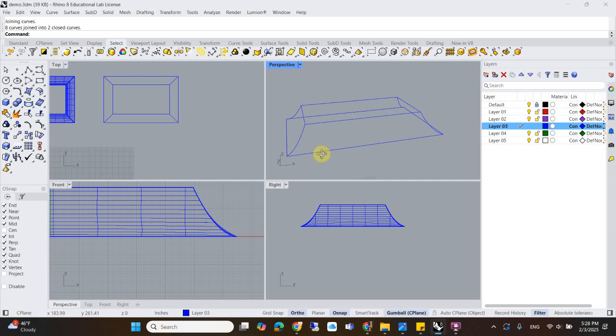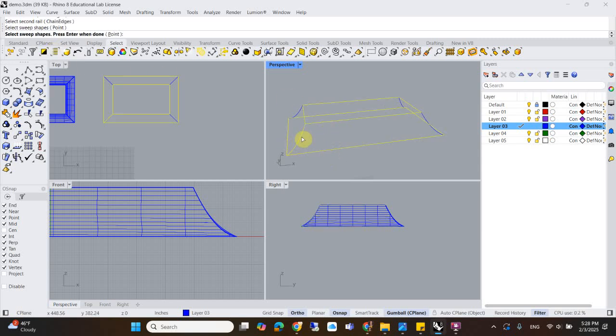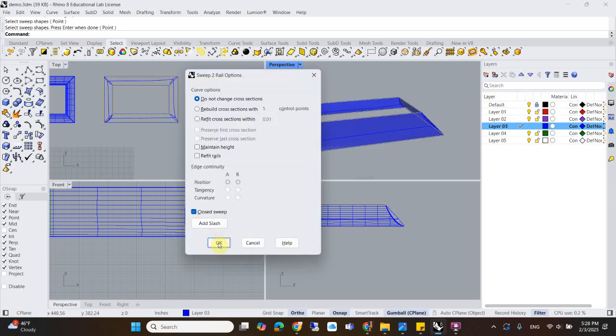Actually, there's a couple different ways I could do this. I could also do this as a sweep, I think. So I think I could do a sweep too. And then I could say this is my first rail, this is my second rail, and then this is my sweep shape. And then hit OK.